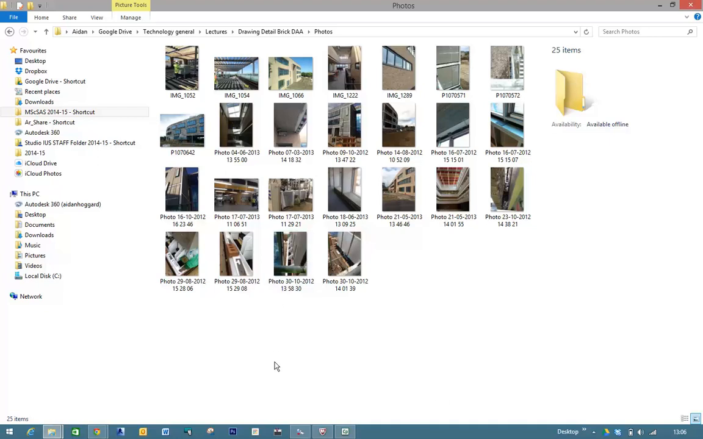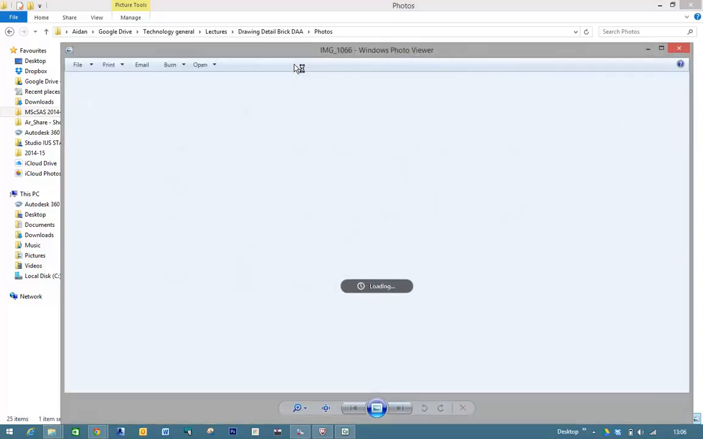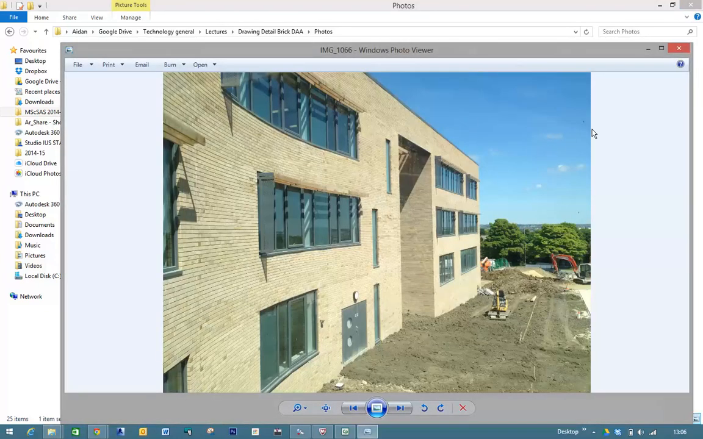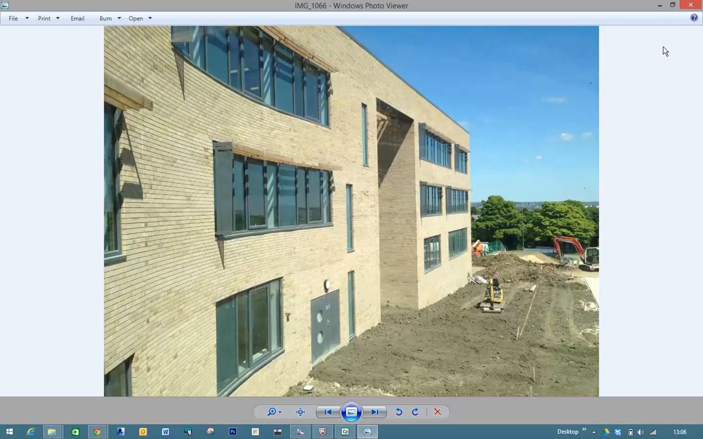I'm going to use a building as a vehicle to describe it. And this is a school which I was the project architect for. And it's obviously, as you can see, a brick building. It's a 3-story building. It's a steel frame building, brick cladding.